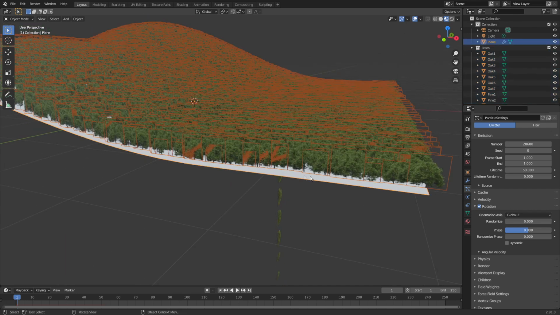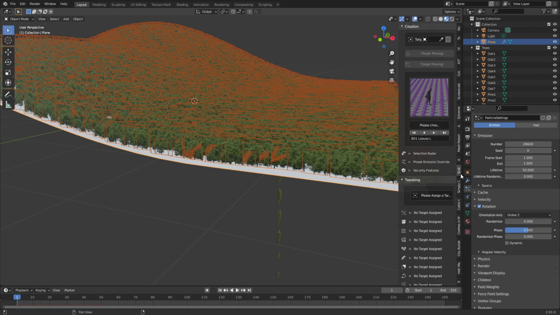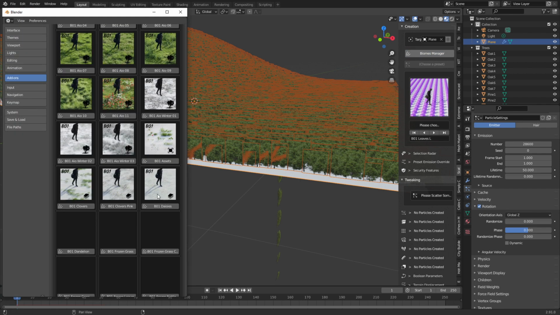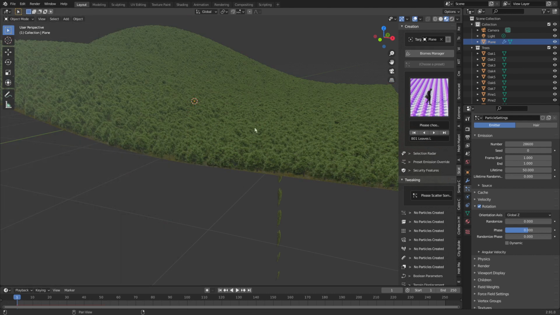Now what we're gonna do about the grass down the bottom, you can just apply a grass texture, but what I'm going to use is the Scatter add-on because it's got a really nice grass texture. So I'm just gonna select that, bam. Biomes manager, expand that. And we'll scroll down to where the material is. There we go. And there we go, so we've got this nice little grass material.